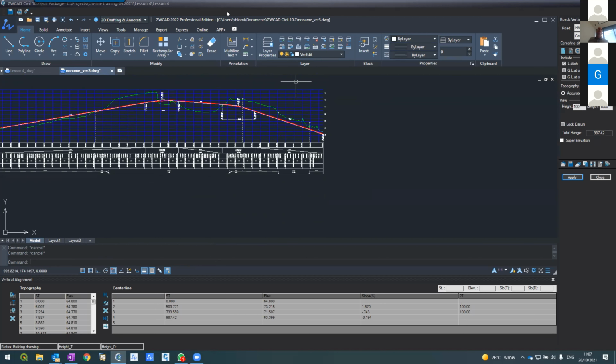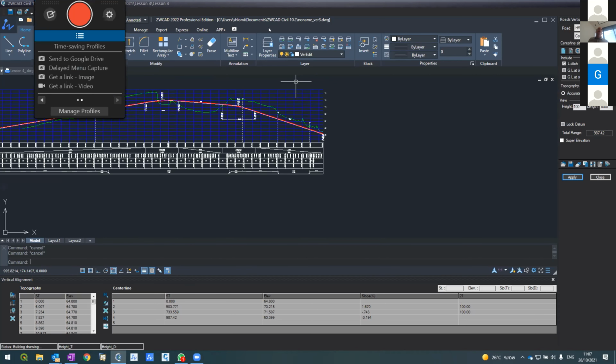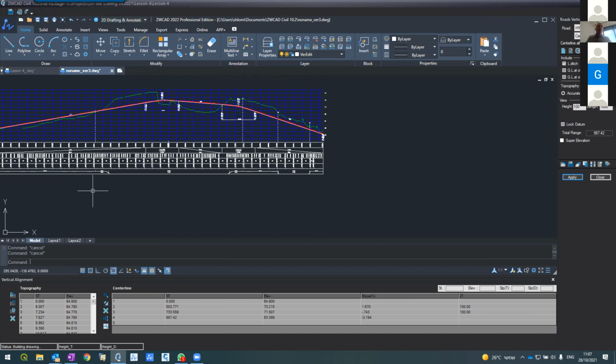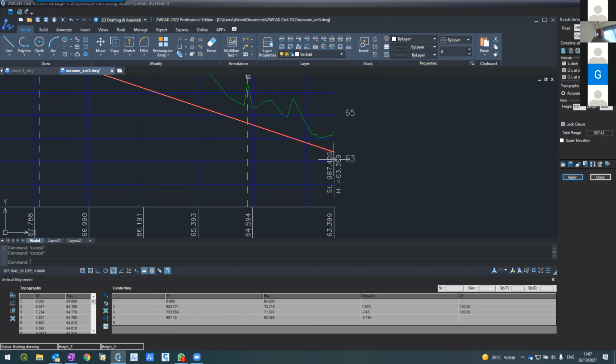So I started with the horizontal alignment, I changed it. Then I went into the profile. First of all, I pressed the get T to get the new ground level at the new alignment. And then since I saw that the road now is longer, I had to continue the design.